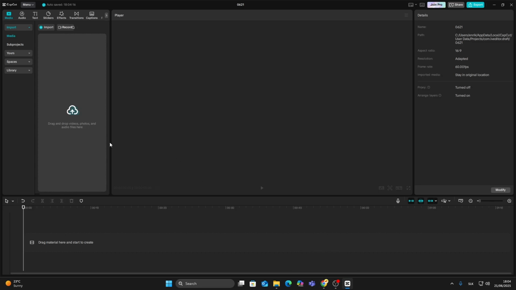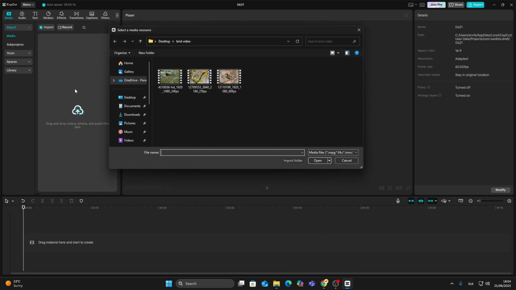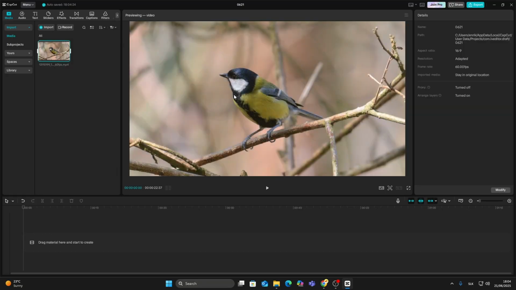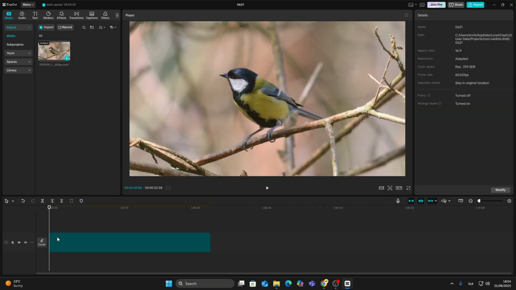In this video, I'll show you how to crop a video in CapCut. Start by importing your video into the project. Once it's in, drag and drop it onto the timeline.